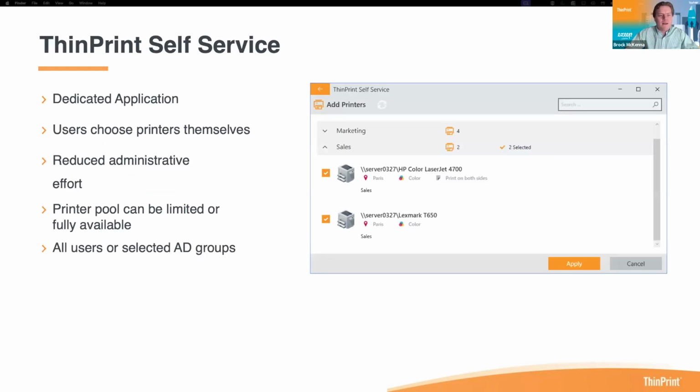We also offer a dedicated application called ThinPrint Self-Service. This is where users choose their printers themselves. They'll log in, and if they went to devices and printers, they wouldn't have any printers. All they would have to do is go to the start menu, select ThinPrint Self-Service, and from there, they can choose the printer they want. You can limit this printer pool or make it fully available. So you can have them only choose from a few printers, or you can have them choose from the whole environment. You can also apply this self-service only to a selected subset of users and still map other users' printers, as we touched on earlier, directly to their devices and printers if this doesn't work for all of your users.